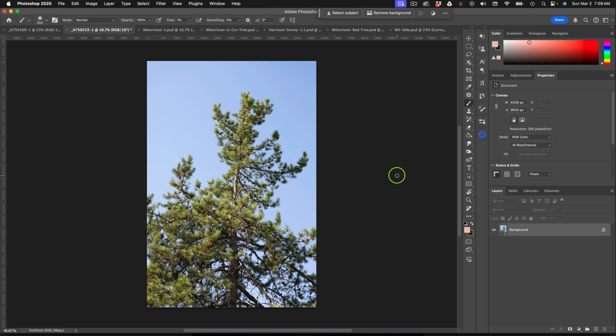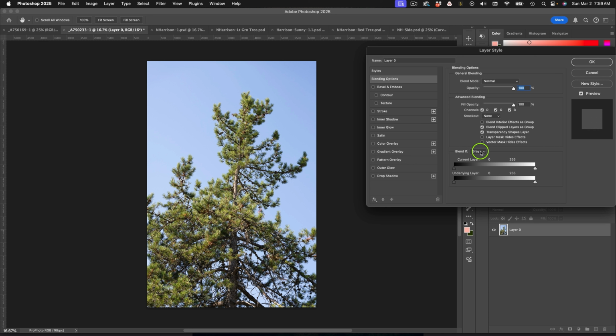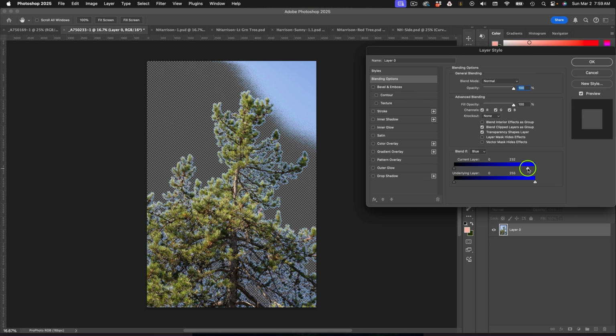So we're going to start with this one, and this again is just a tree against a blue sky. All you do is unlock your base layer like this, double click it. We're going to use Blend If. We're going to choose the blue channel, and then we're going to slide. This is the highlight side. This is the shadow side. We're going to just drag the highlight shadow to the left, and then you can see all the blue haloing around this tree.